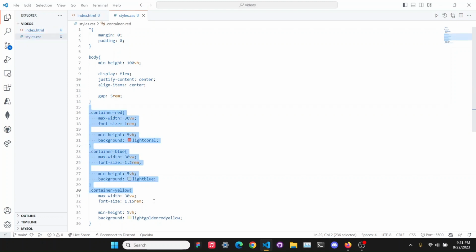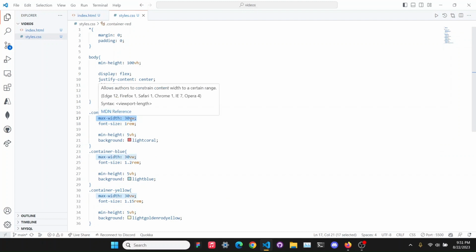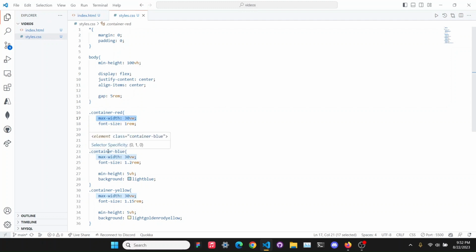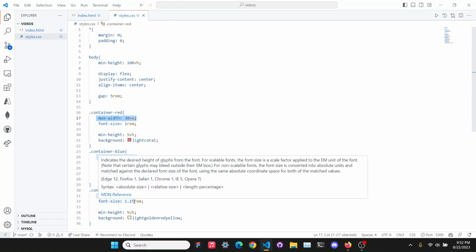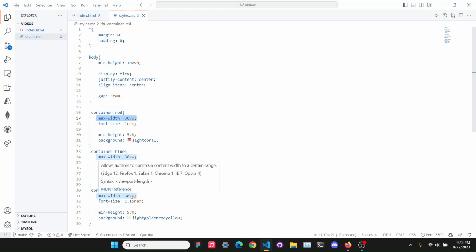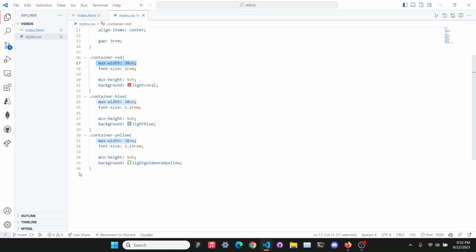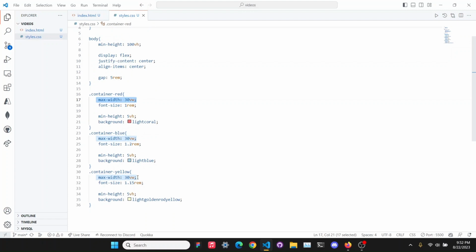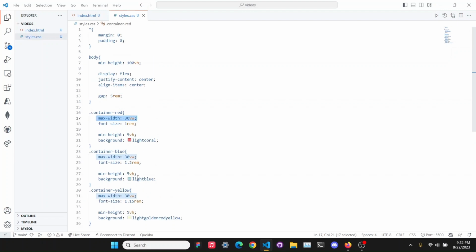That's right, you guys. One of the properties that is apparent in each selector that we have here is that there are repeating units. And so as you can see here, we have a max width of 30 VW for container red, container blue, and container yellow. And you know, writing the same thing over and over is pretty tiring, and it can become really frustrating, especially when you have code that's like 10,000 lines long instead of this 36 lines of code here. Okay, then that's where we would apply our variables.